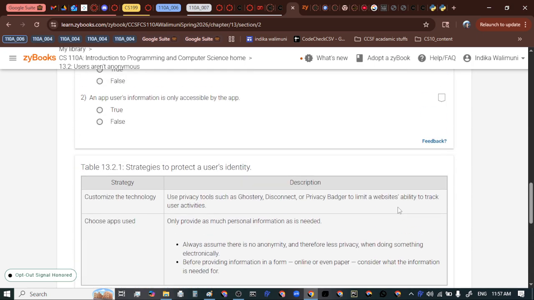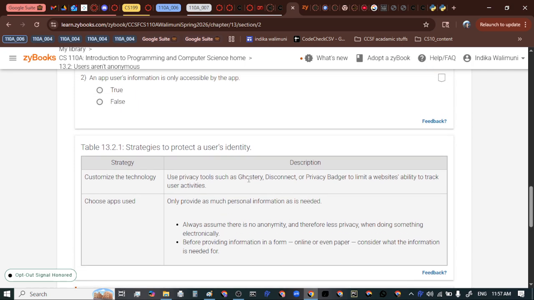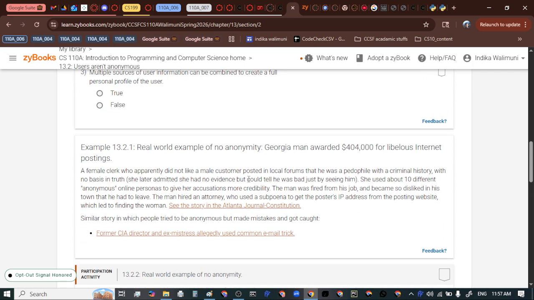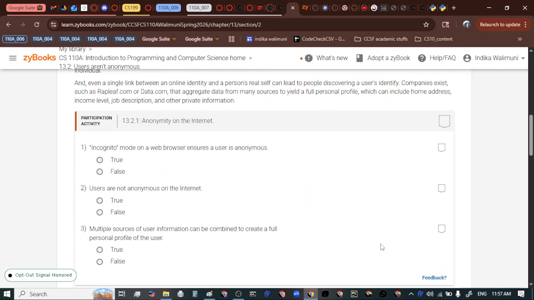All right, there are some strategies you can use. For example, you can turn off the location recognizing feature in your smartphone. So there are things you can do to improve your privacy. And then there may be laws as well.